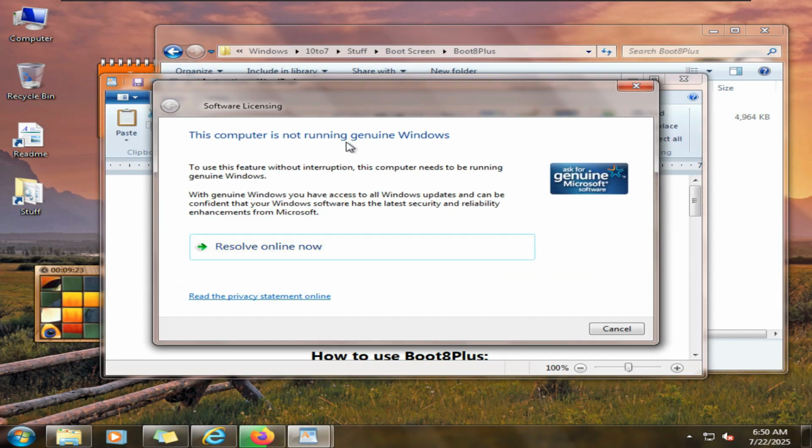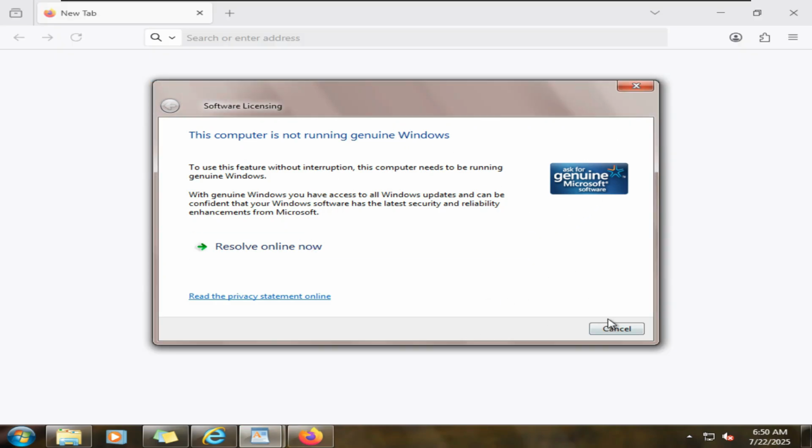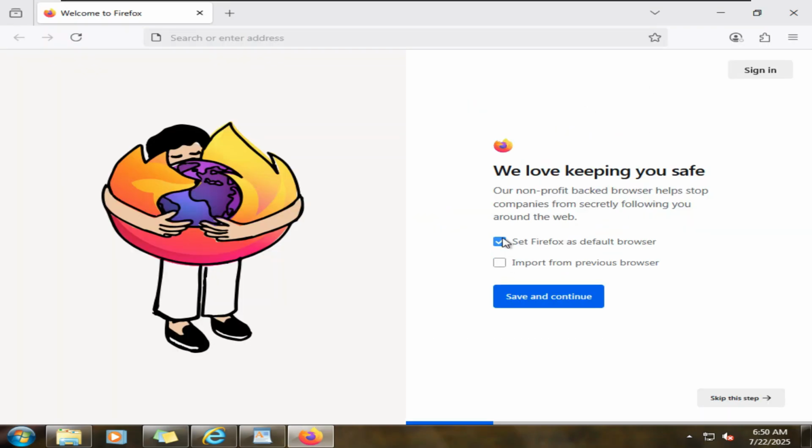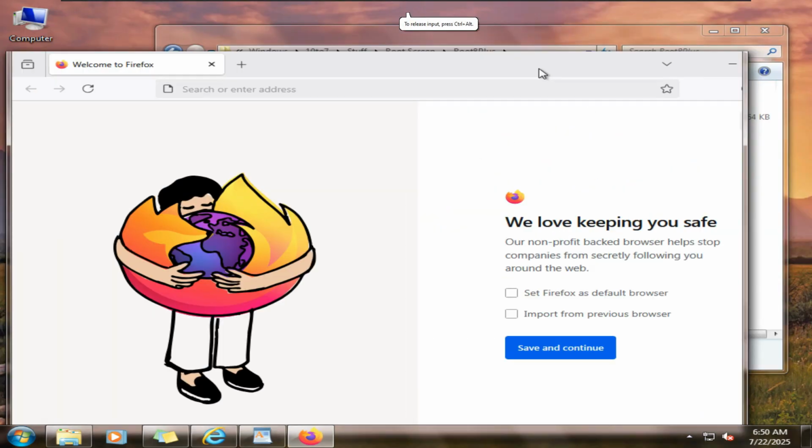What? This computer is now running genuine Windows. Of course, it's not genuine. Are you stupid? And Firefox is installed. That's good. But okay, close. I don't care. Man, I might install this on my own computer, man.